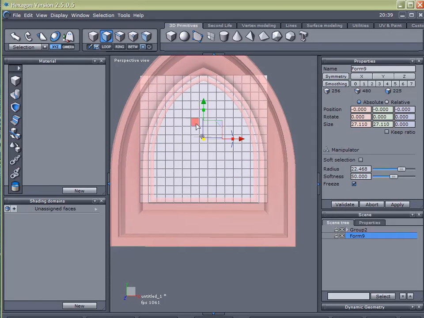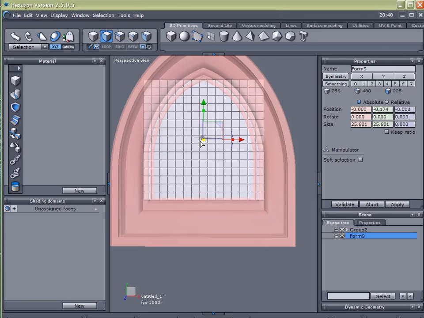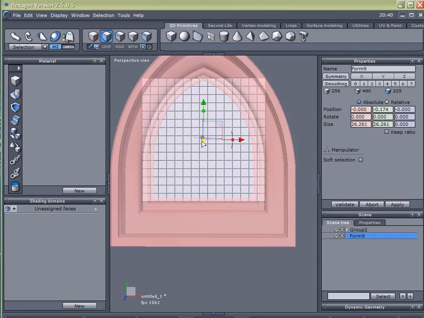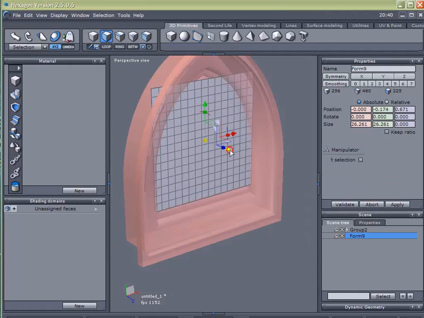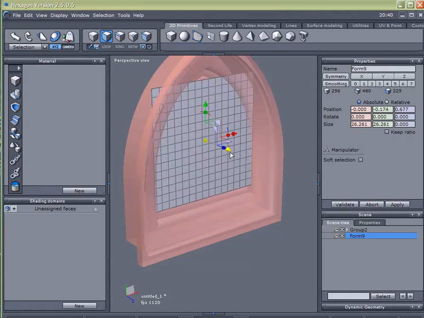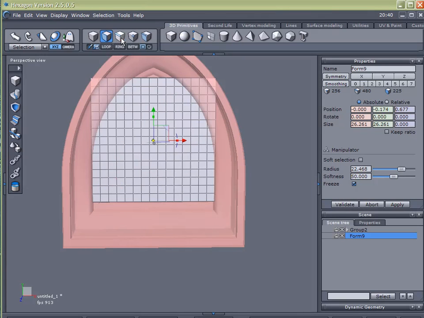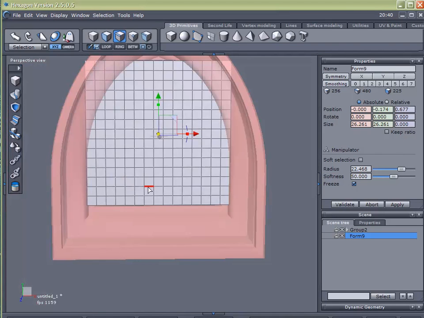And I guess it could come up a little bit. Well, no, it's just fine because my glass window is right inside of here. So right now my grid is plenty large enough. Okay, that's fine. I'm just going to pull it forward a little bit so I can select all the edges that I need to. Okay, now we're going to create the stained glass portion.